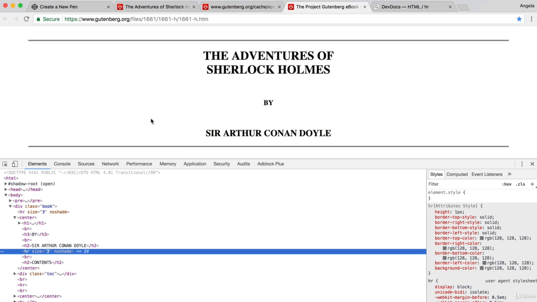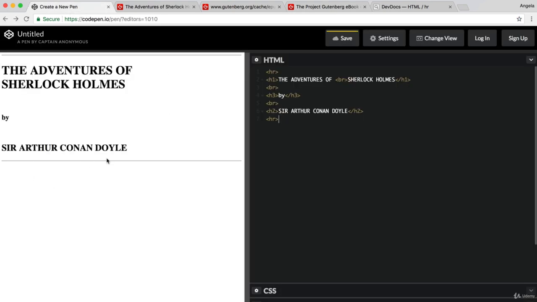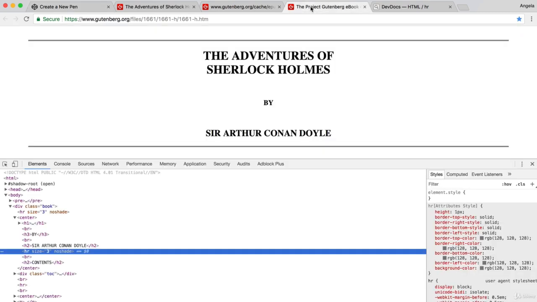So in this case, the reason why their horizontal rule looks different to ours is because ours is by default only 1 pixel high, or 1 pixel in size, whereas theirs, if you inspect in the HTML, is 3 pixels in height. And they've also specified no shade, i.e. no shading to the horizontal rule.